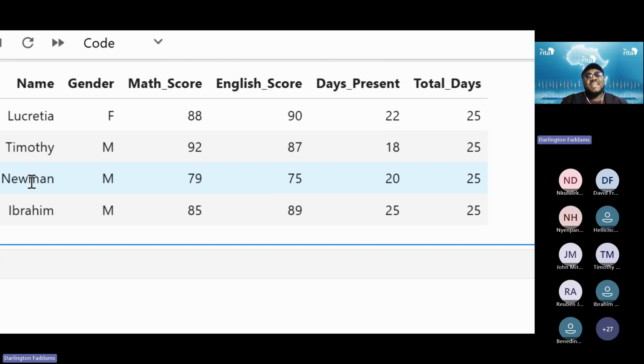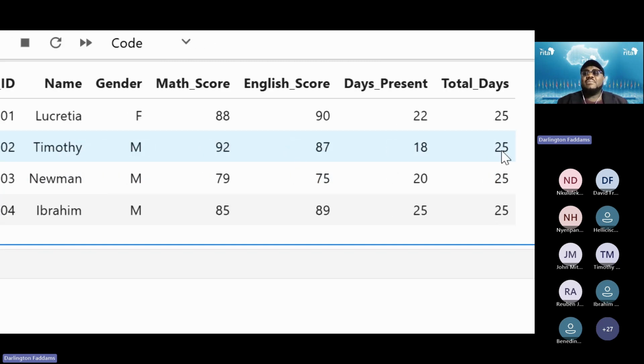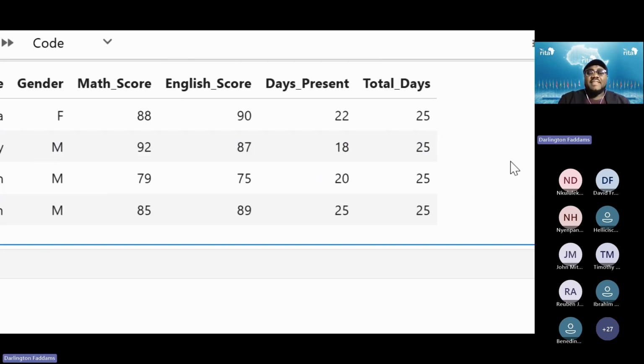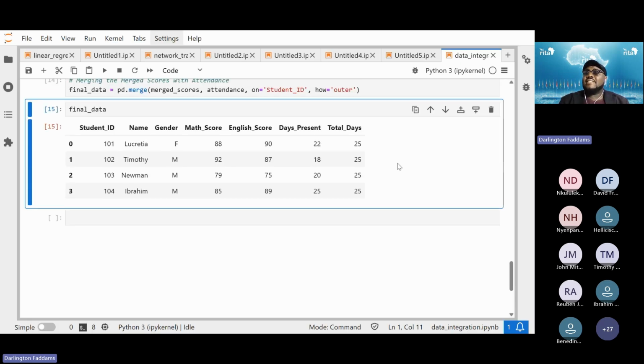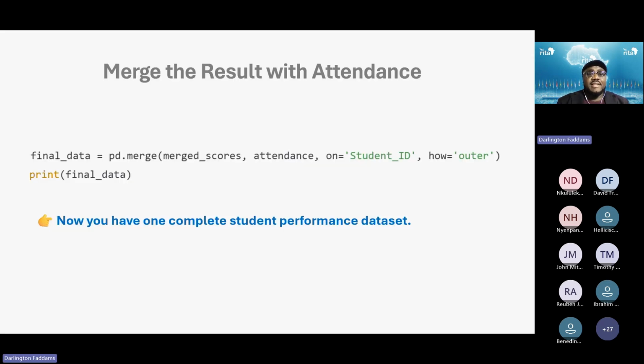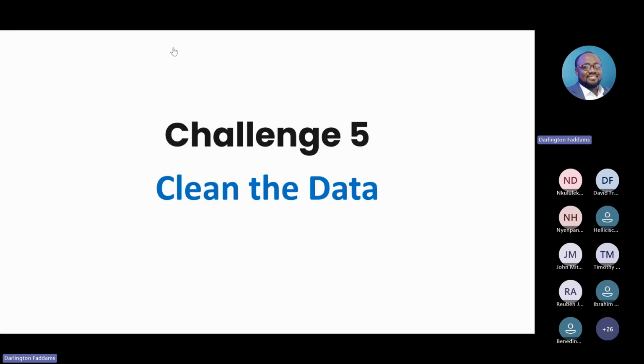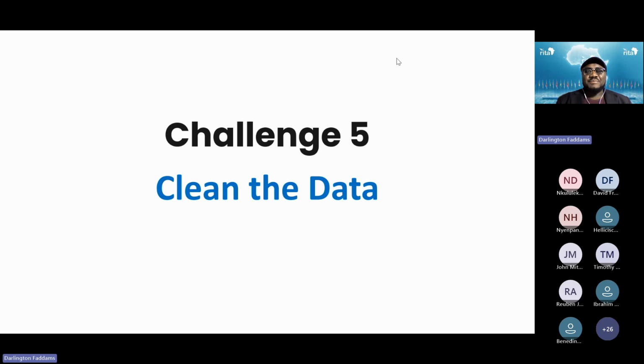So this is beautiful. You can see that we have the entire table together, and you can just tell. Now they don't have to be in separate tables or separate data frames. Now you've merged all of them together and you've seen the power of merging. All right. So we have one complete student performance data set. So we are almost there.